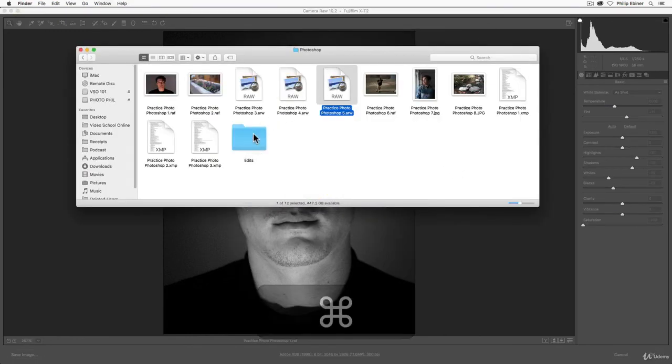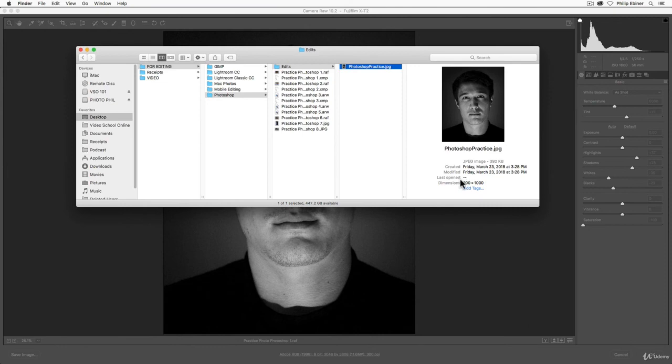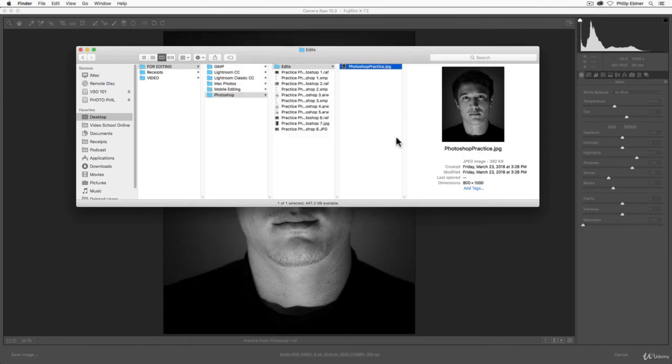Let's go to the Finder. We have our edits folder now. And now we have this photo, which we can see is 800 by 1000 pixels. The size is 392 kilobytes. And if we open this up, just hitting the space bar, we have this image that we can now share for our next Halloween party. So that's how you save photos from Camera Raw.